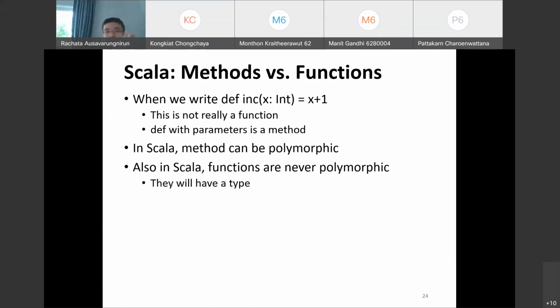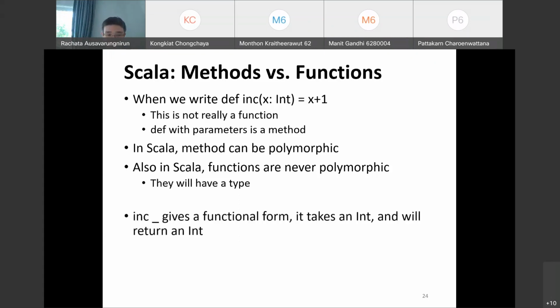Which actually goes into this particular definition I just say here. In Scala, when you use a function, they are never polymorphic. It will have a value and it will have a type. For example, increment. Increment is given in functional form. It takes an int and it will return an int. Basically, you take an int x, you're going to return x plus 1.